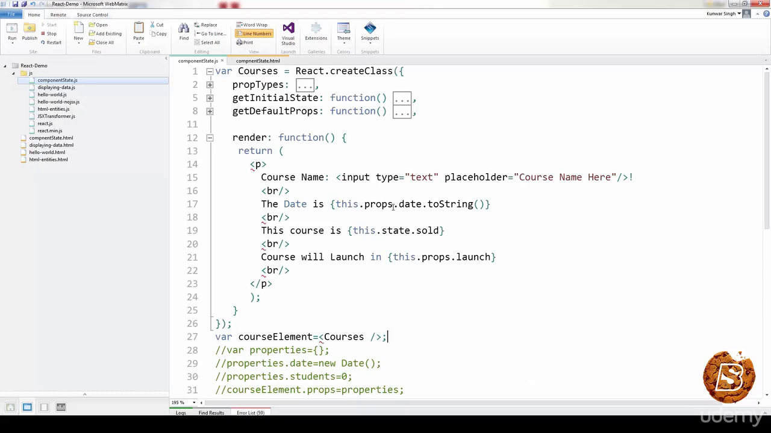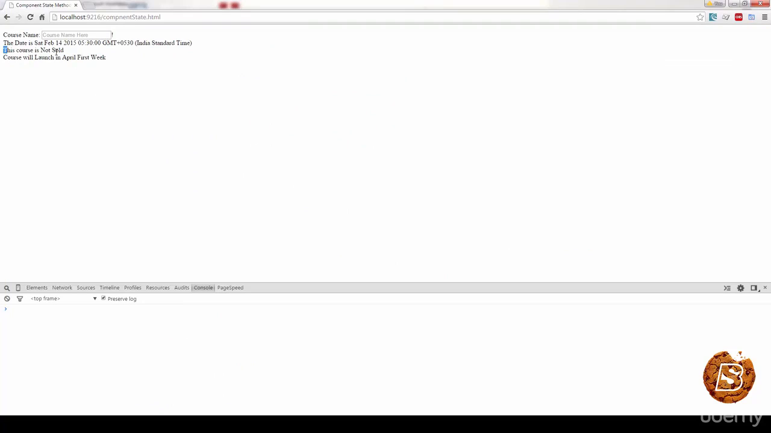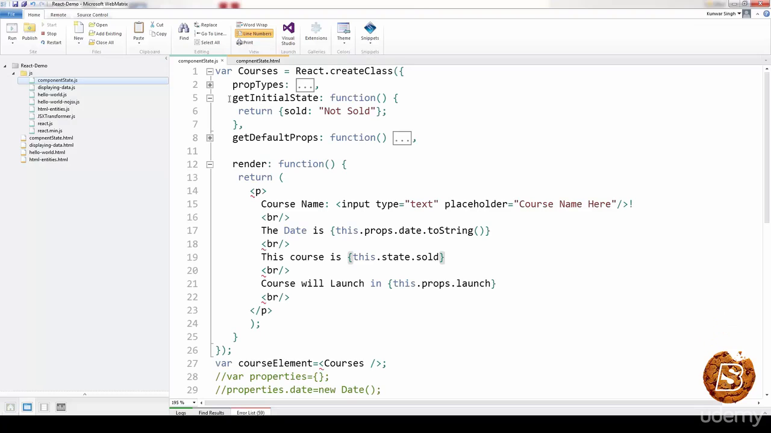Then whenever the component is initialized, this function that we have over here, getInitialState, is called, and we can set different states over here. For instance, I have created one state called sold and set its default value to not sold. And in order to access this particular state variable, we can make use of this.state.sold inside the curly braces, and that you can see coming up over here, this course is not sold. So that way we can make use of the getInitialState method.